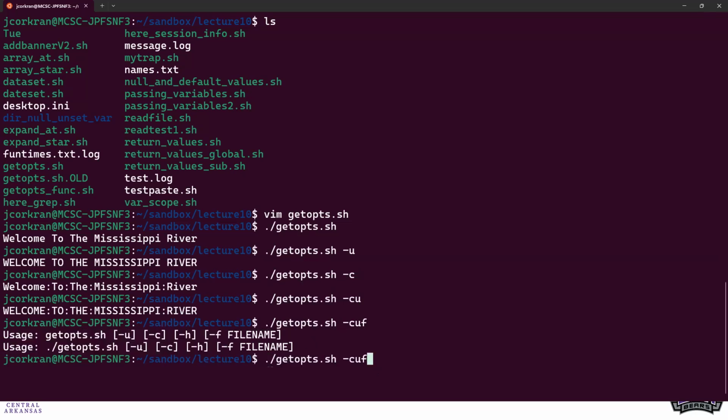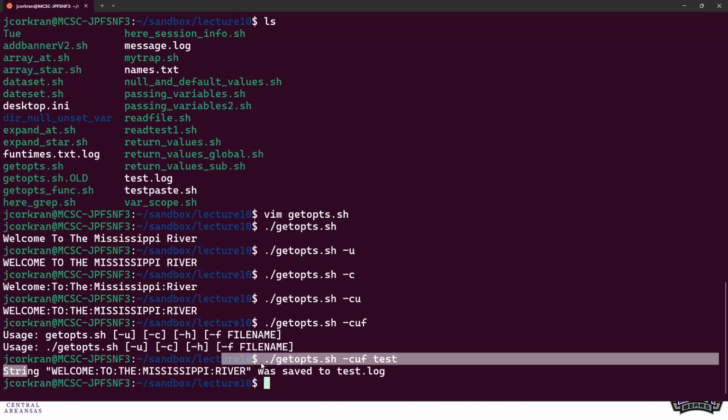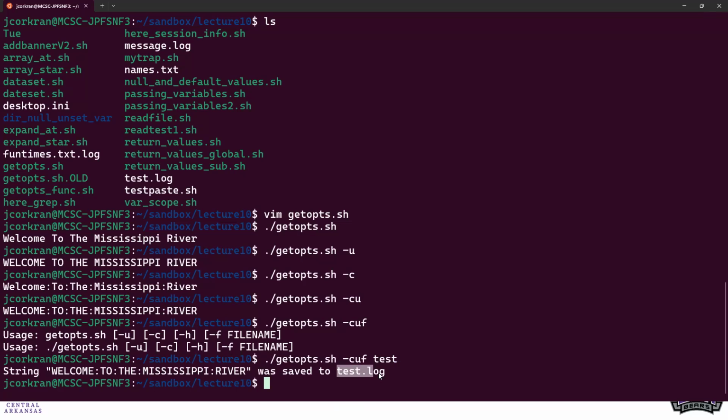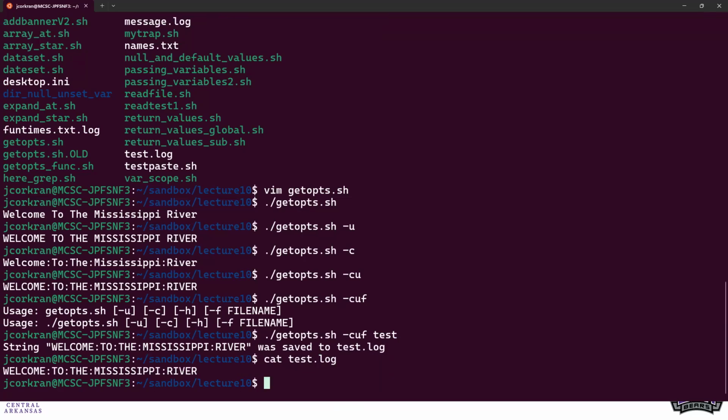And so we need to actually give it, we'll just do test right here. And now you can see it went ahead and did this different message right here, saying that this was actually saved to test.log. So we can cat out test.log and see that that was also saved right there.